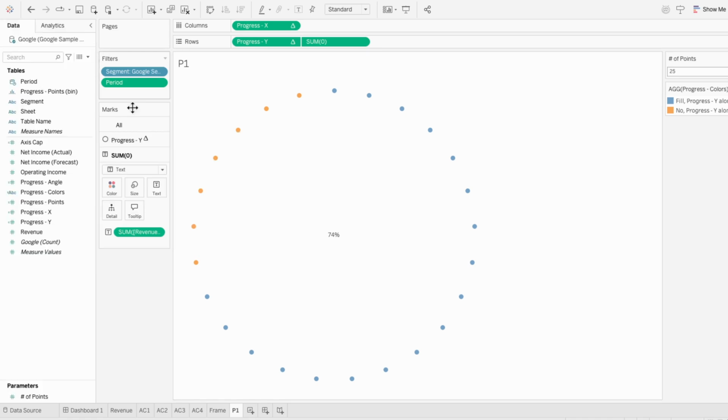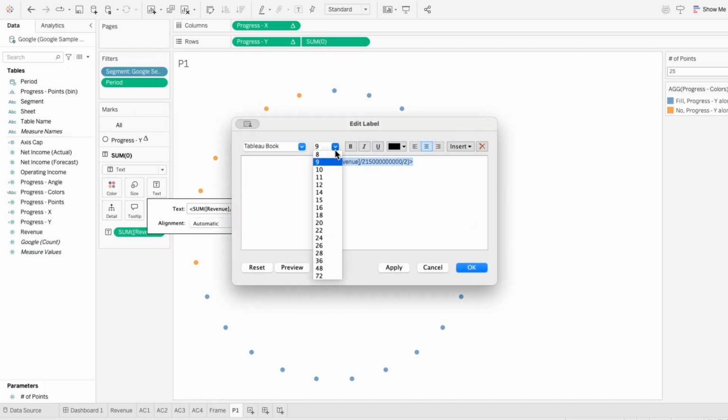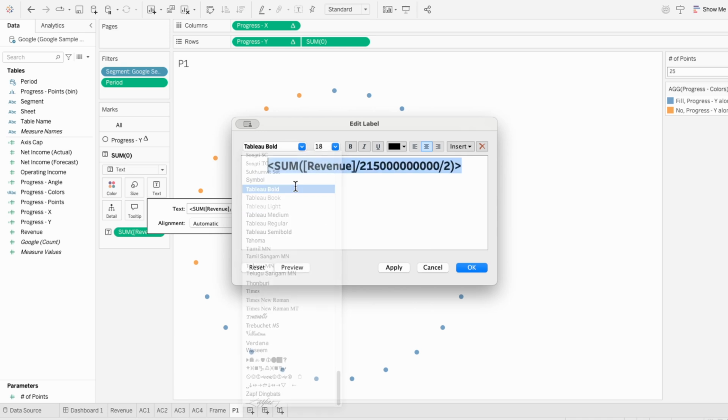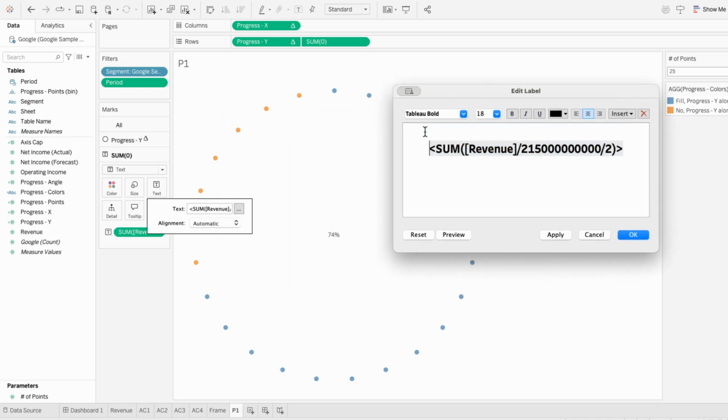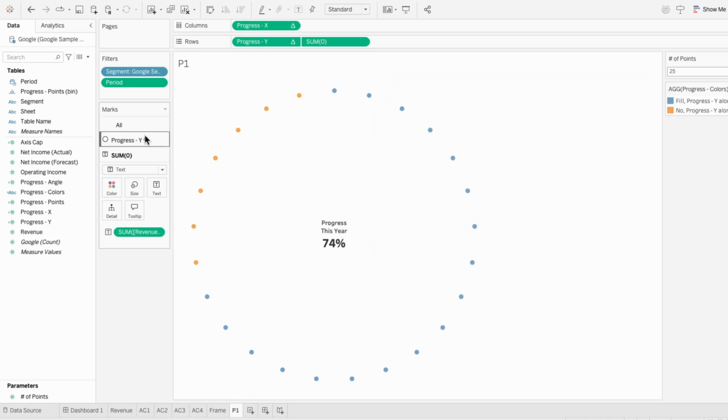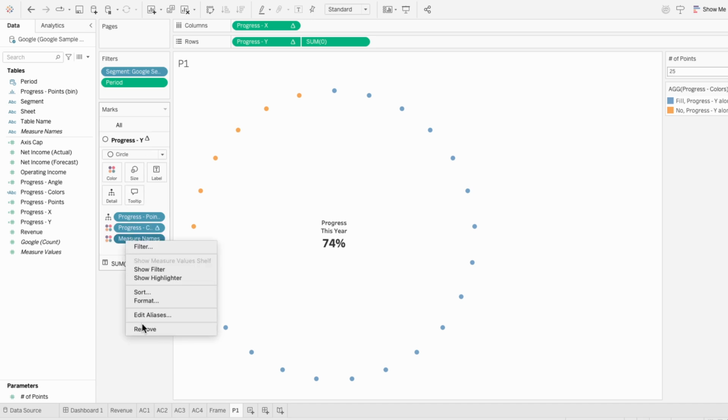And I can format the text itself using text within the second mark. I'll just make the percentage bigger and bolder so it stands out. And add some text like progress this year to provide context. And we could add even more metrics here like the actual dollar amount. Under the first mark, I'll remove the measure name's coloring. That way I can edit the colors using the legend.